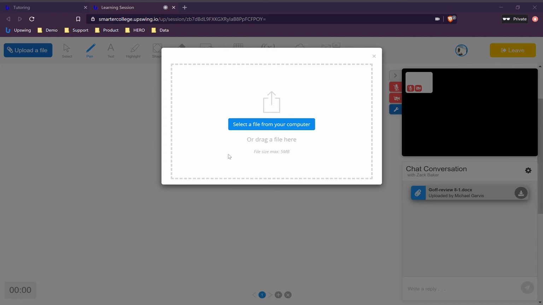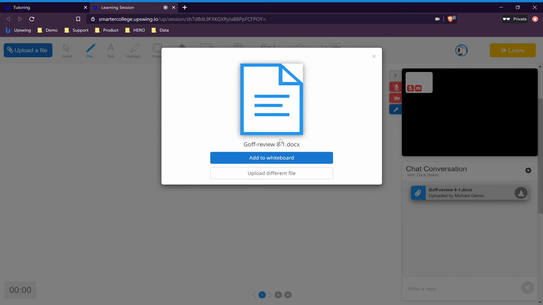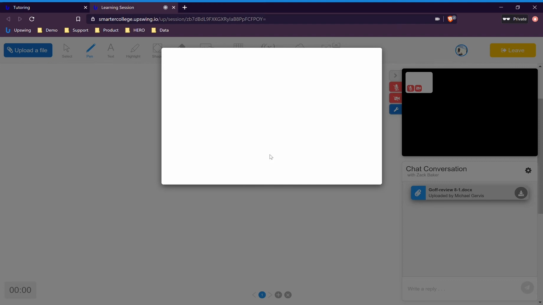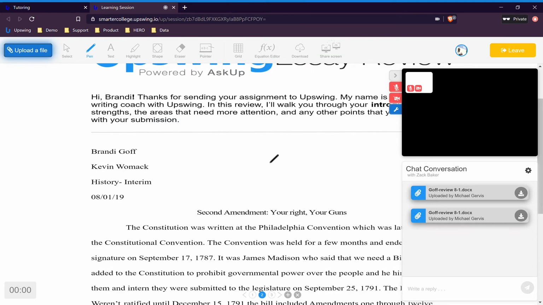So I know today we're going to be working with Goth. If I selected the wrong file, I can choose to upload a different one. You'll notice on the right hand side in our chat box, it'll show that I have uploaded something. To minimize this chat box and the videos, click on this arrow.